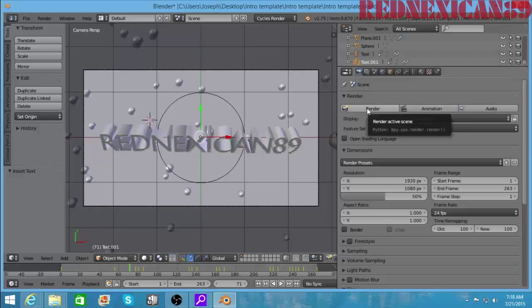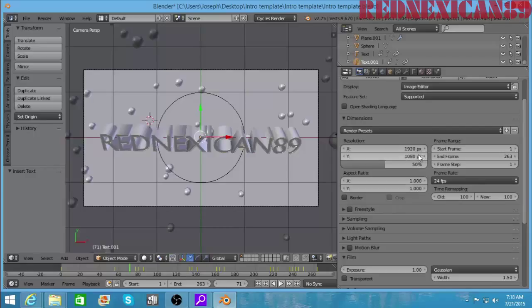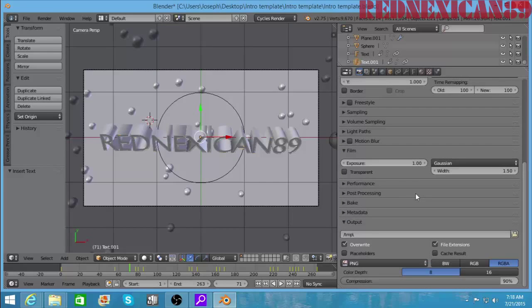So you got three choices here in render. You render, animation, and you can also add audio right here. I don't like adding audio in the Blender application. I like doing it myself later. So you want to come down here. You want to keep whatever resolution you want. You find the resolution you need for 720. This is 1920px by 1080px. This will be 1080p. I run my videos at 1080p, so I leave it there.